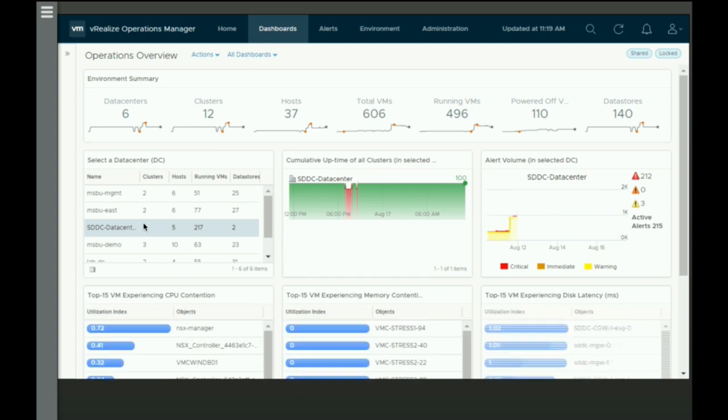If I click on that, you can see it'll update, right? So I can give an overall health of that cloud environment, the number of alerts, and really a top 15 of contention, memory, disk latency, et cetera, right? So a really high-level overview of what's going on in that particular environment. If I go back to the dashboards.